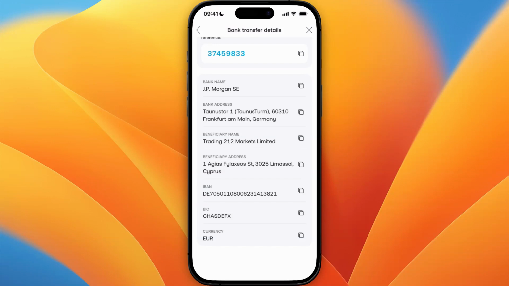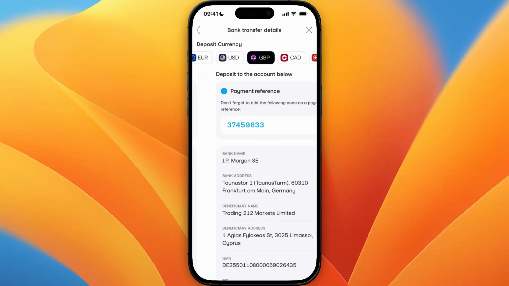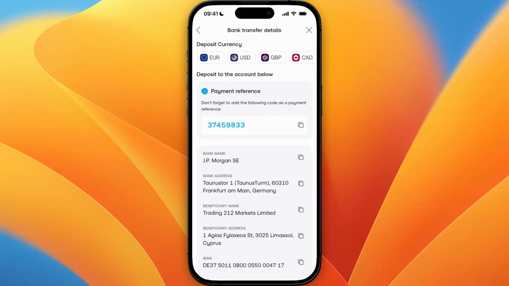So just go into your bank account and set up a transfer to these details right here, and as the reference add the code that you have at the top right here. Now again select the currency that you are using. For me it is still euro, so I'll just select euro.